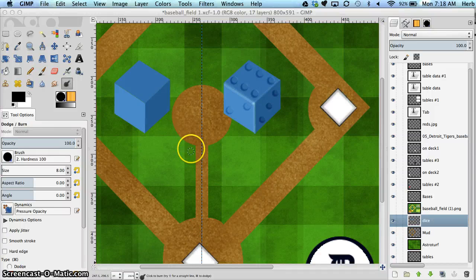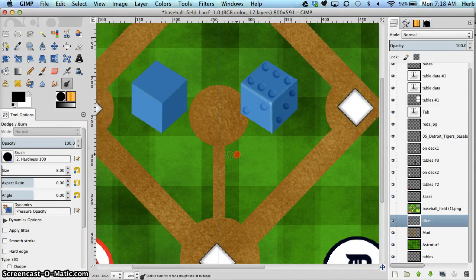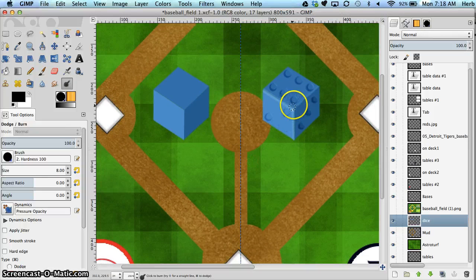Hi again, everyone. In this tutorial we're going to show you how to create some touches of realism on your dice, similar to the one that you see here on the right with light effects.